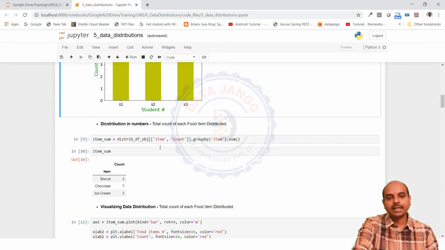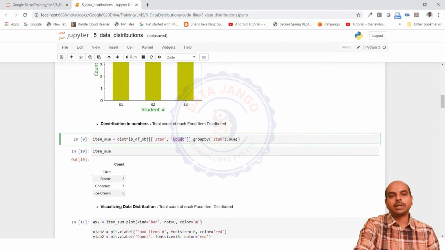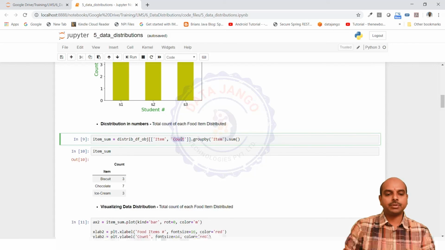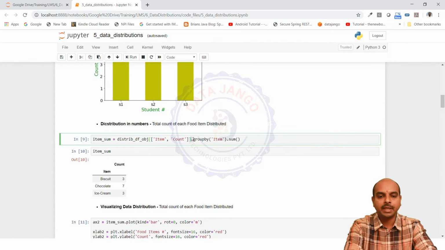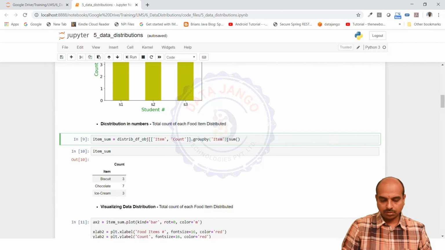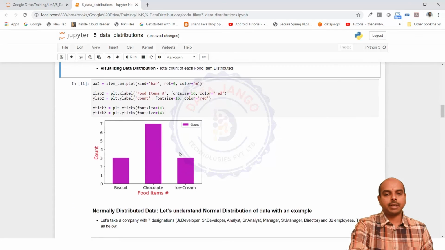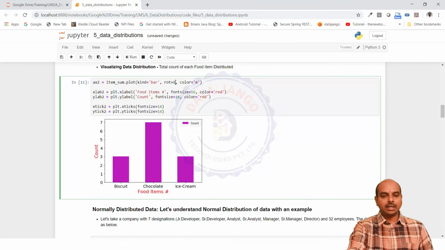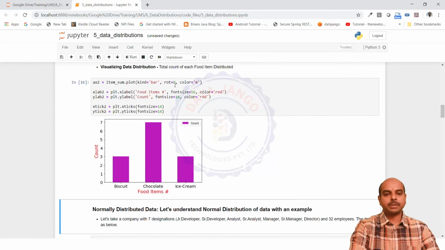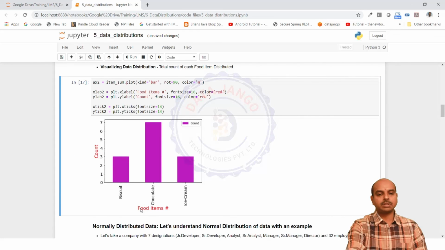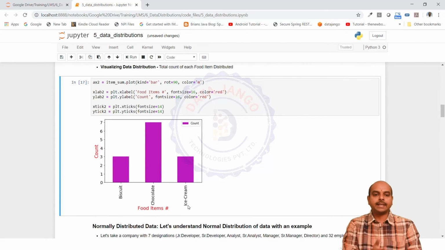And the second thing is how many items got distributed: how many biscuits, how many chocolates, and how many ice creams. To understand that, we need to take another small data frame, then group by it, and then sum it. So when I sum it, I have got this table, and the visualization is the same. The same code can be copied here. Here I specified rotation 0, but if I specify 90, it may look more neat. See that biscuits, chocolates, and ice creams have got a 90 degree angle there.